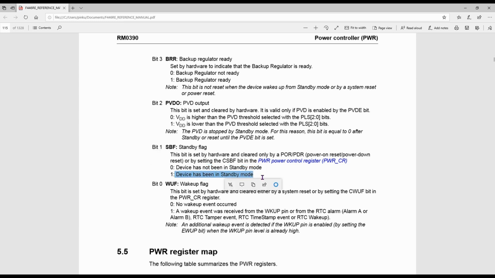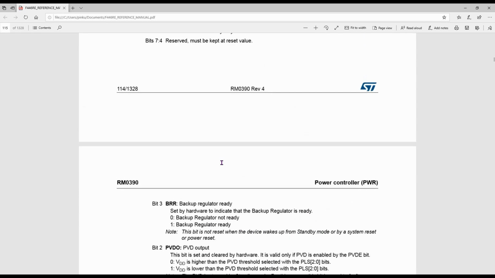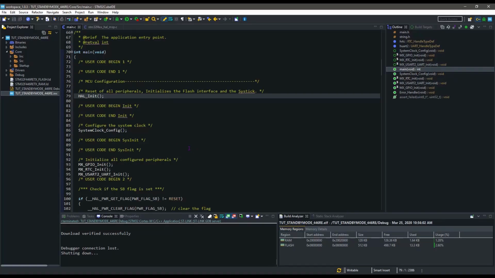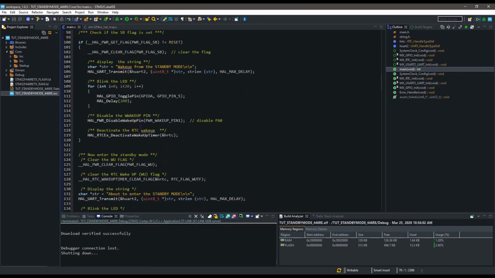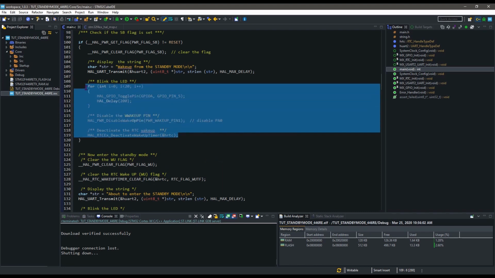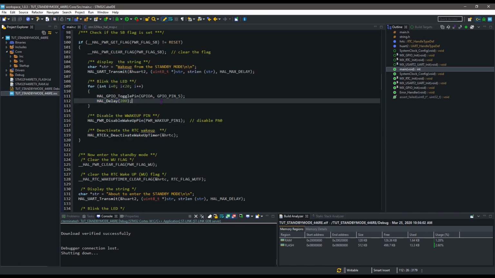In stop mode, there is one feature called underdrive mode. It's not present in Cortex M3, and maybe in other series also. But it's present in F446RE, and I will cover it in a few days. You can use these low power modes according to your application.